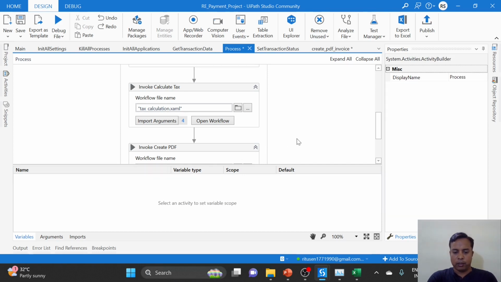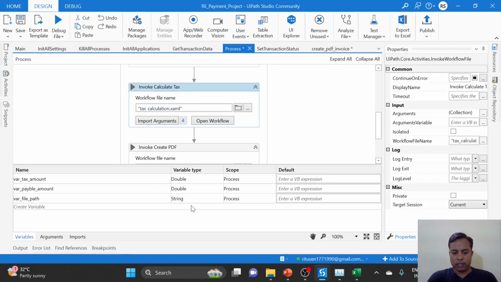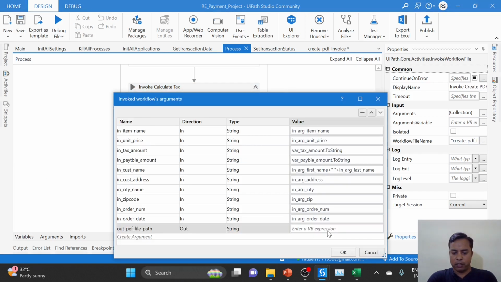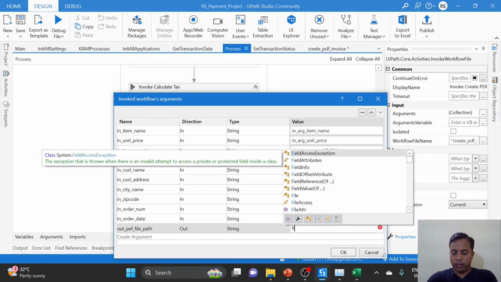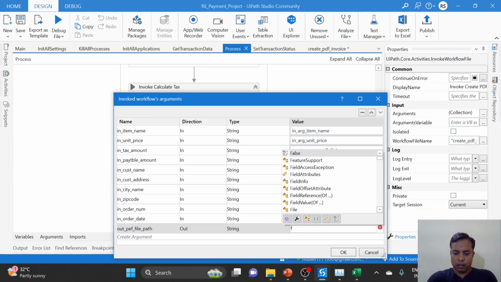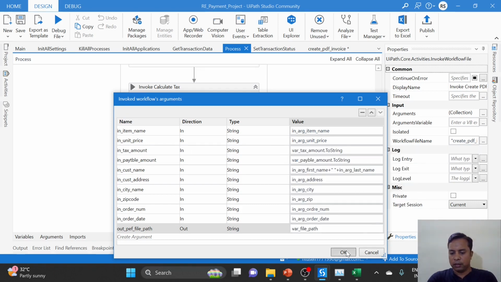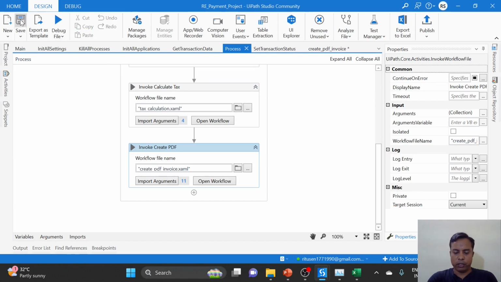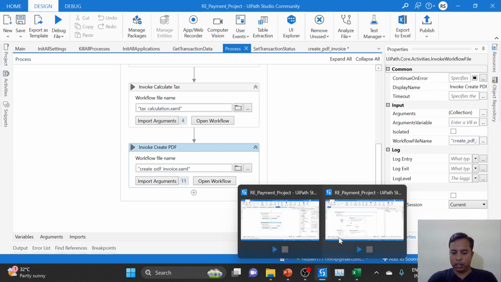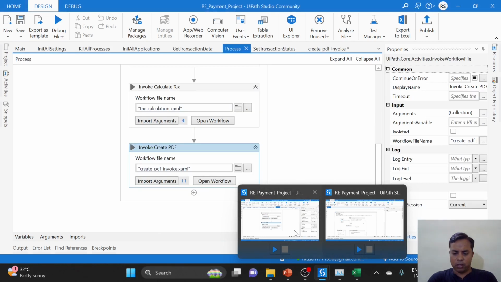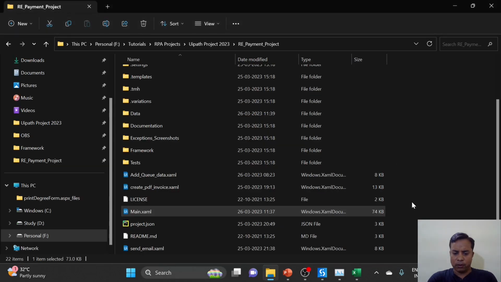File path, because it will come to the process transaction, and process transaction will give it to the next workflow, that is send email or type data. So open argument, it should come as file path here. var file path. Okay, but we have to ensure that we are assigning some value to this out file path. So we just have to check this workflow, that is create PDF.